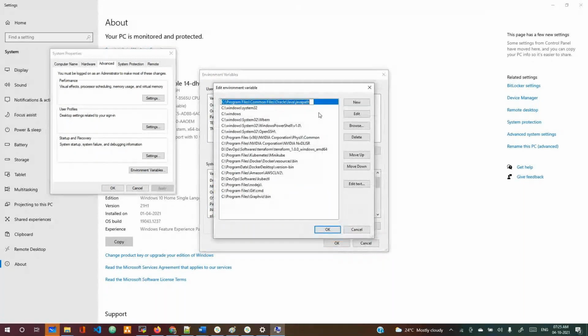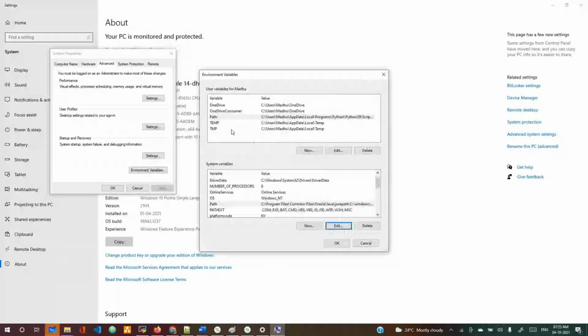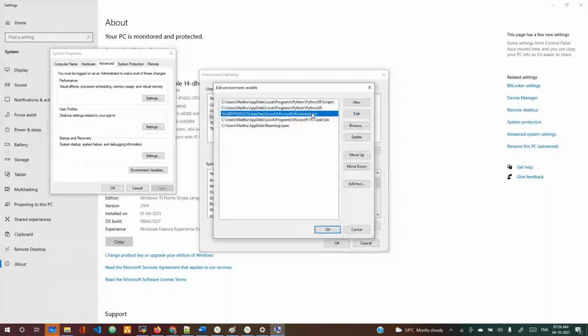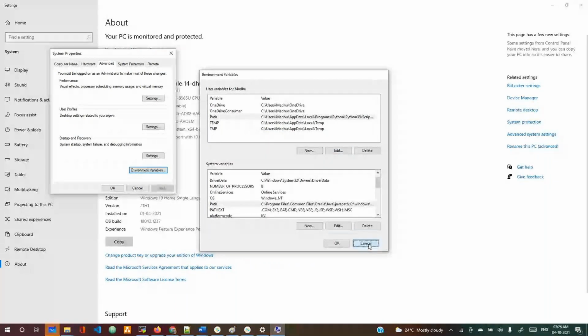Don't delete this path. Okay, this is the system path actually. Don't remove this system Java path. It is not there here also. Maybe it has a temp file or something. Maybe I need to restart my system. Okay, just leave it about this.